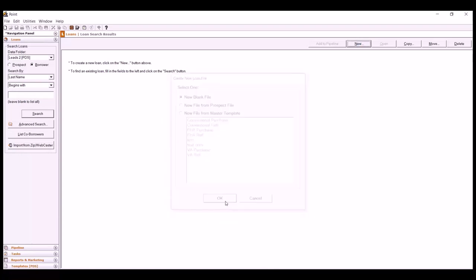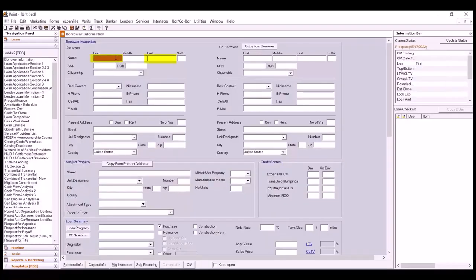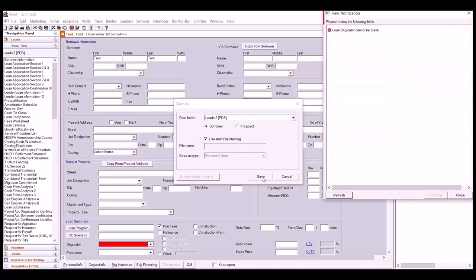We said that if the LO entered the first and last name of the borrower and then went to save it, it would require the loan originator's name. So let's test that. And you can see right here, the message in the top right: the loan originator field cannot be blank. And it has highlighted that red field for them as well. You can see that our test has worked. The borrower's first and last name has been filled in and our rule has fired.